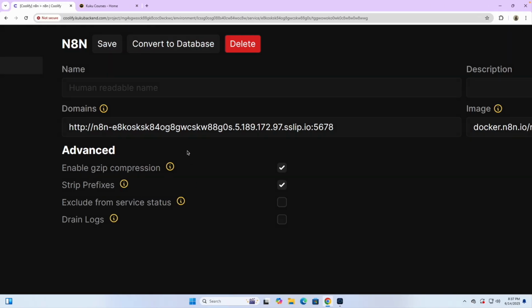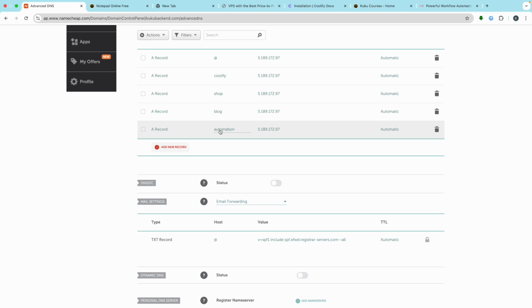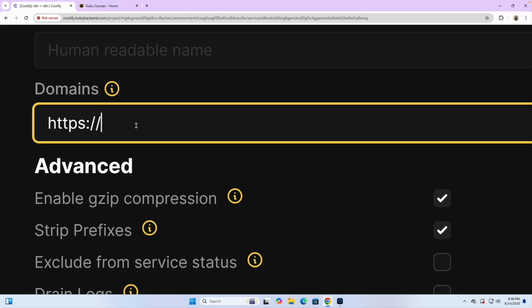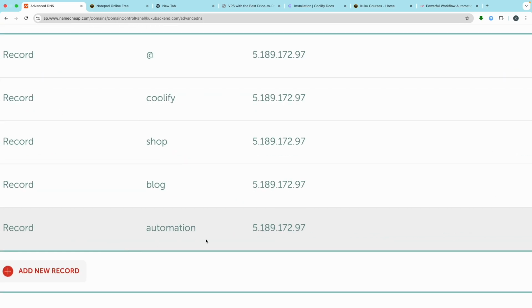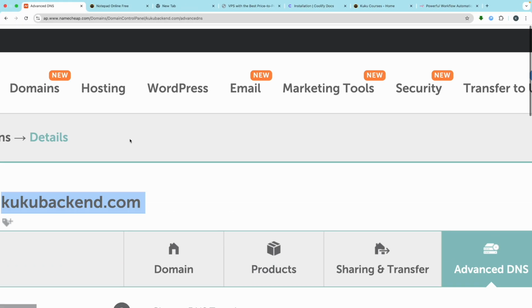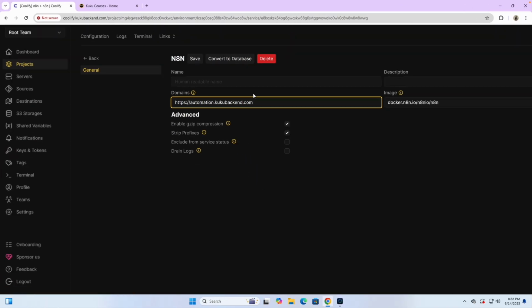Awesome. After you have done this, make sure that you properly remove all this. Make it HTTPS, that is important, otherwise you will not have the SSL certificate. And then whatever your name is, automation. By the way, whatever domain you have, you can write that here. The domain you have created is automation, right? So I will write here automation dot, whatever domain name you have, you can just put that. For example, in my case it's cocobackend.com. Just paste it here. Awesome.